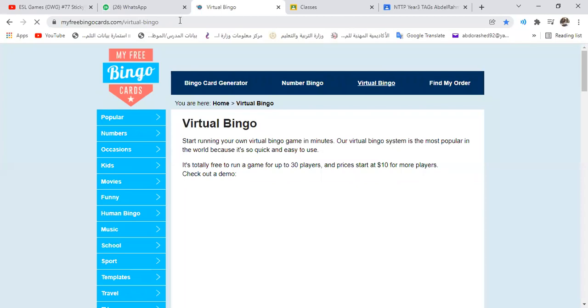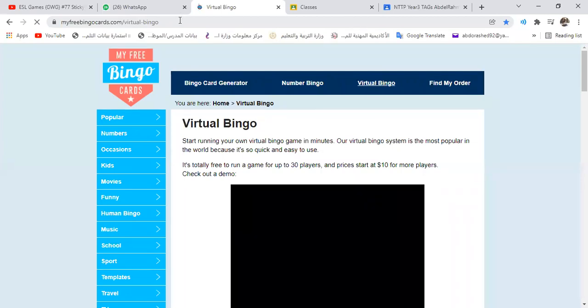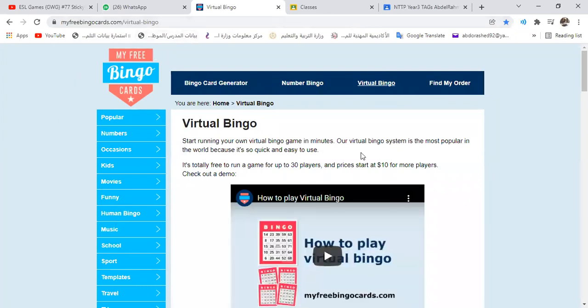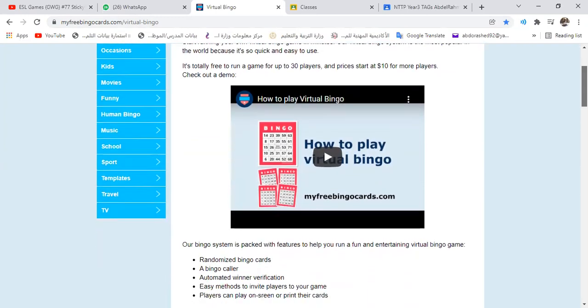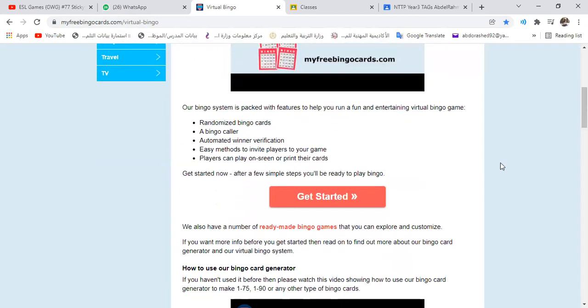Write down the word myfreebingocards.com in the taskbar here on your Google Chrome or your browser. You will go to this site. Here is number bingo. It's mainly for the math teachers to do this activity, but as English teachers, we can use it. Let's move to get started. So first I will write down the site link here, and then I will press get started.